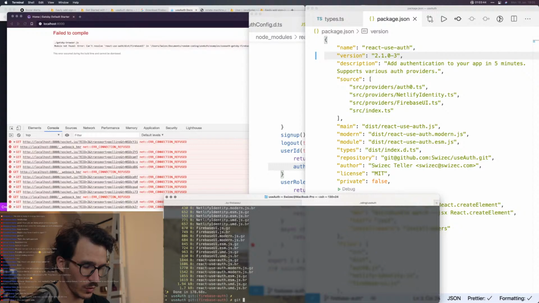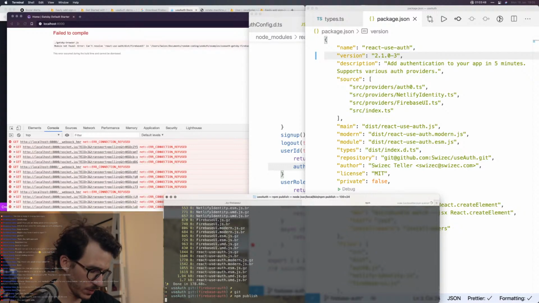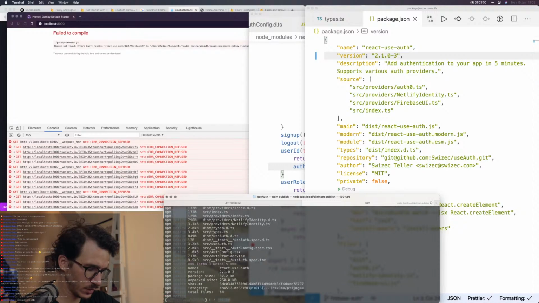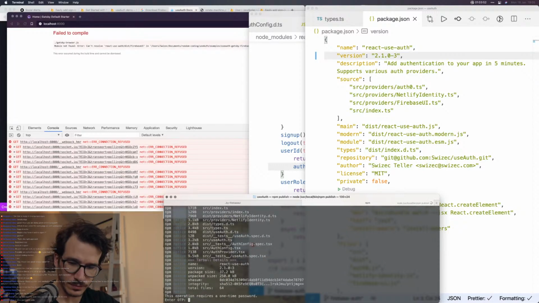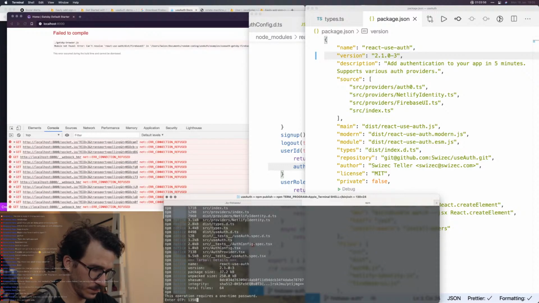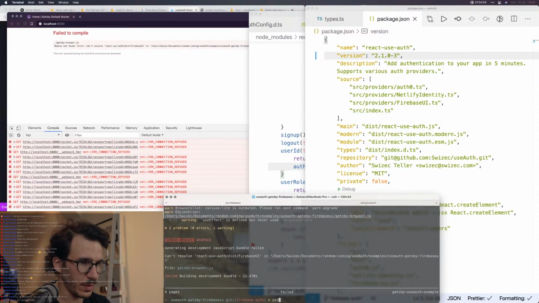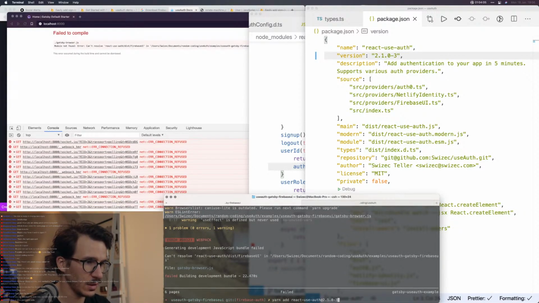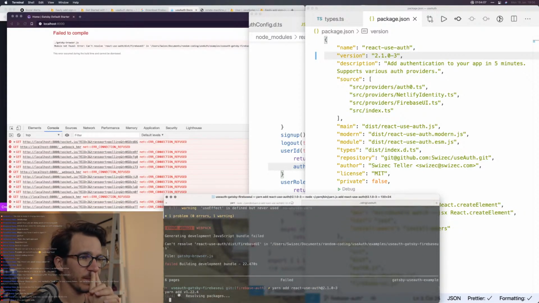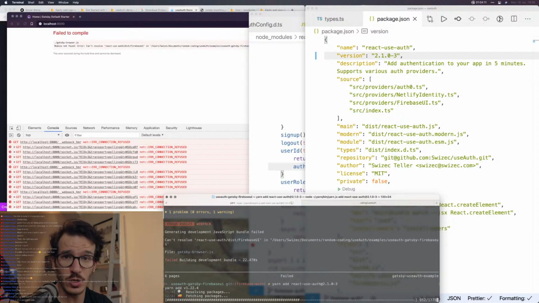Okay, so npm publish, and then we get my auth code. Come on. Yes, it published. Now we can add it here. And once it installs, we'll hopefully be very close to a working version of this.